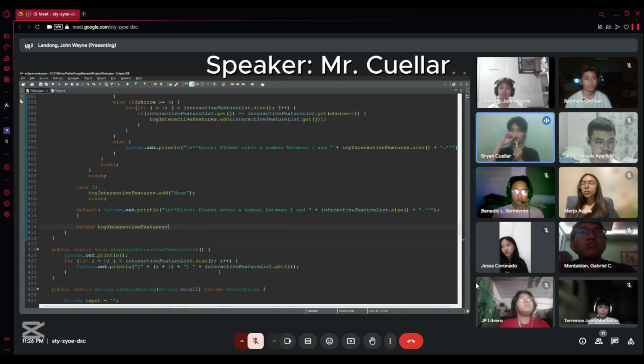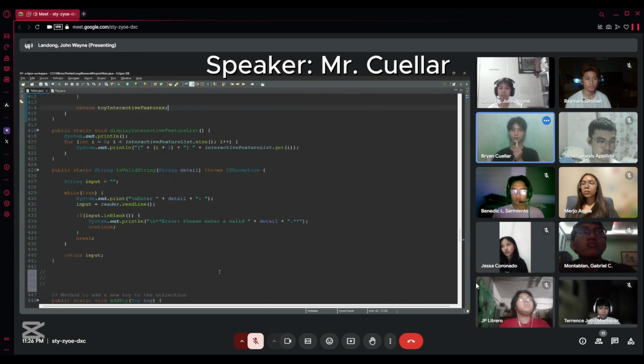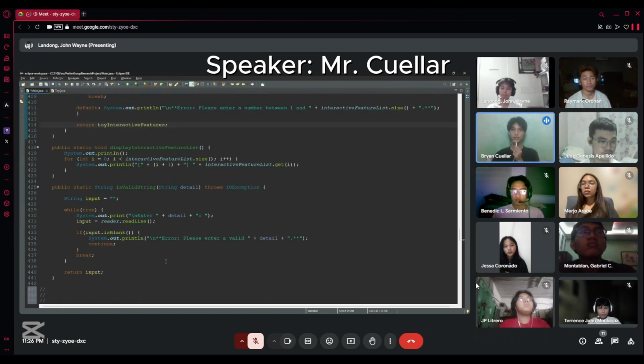Next, the isValidString is a method that guarantees users do not enter an empty string value. It takes a specific detail as a string parameter to prompt the user for input. If the user provides an empty or white space only input, an error message is displayed, and they are prompted again until a valid string is entered. The method then returns the valid input.